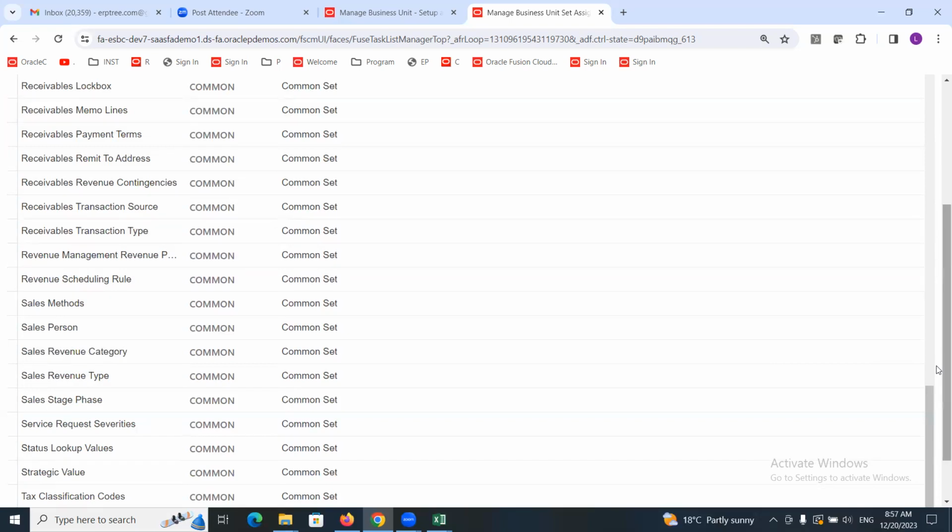Okay, what applications are mapped at BU level? As per the enterprise structure we discussed, a few applications are mapped at BU level. For all those applications, we can use this reference data set concept.